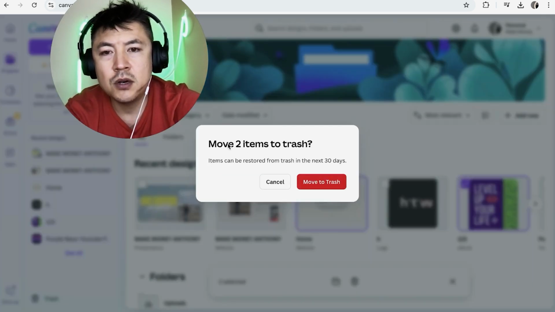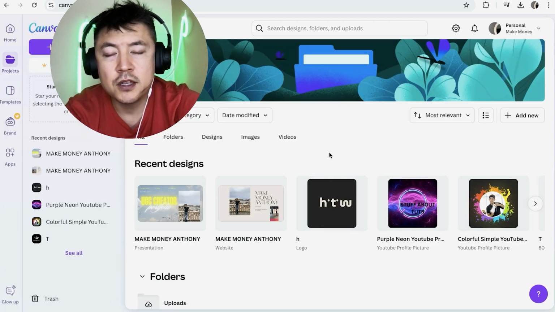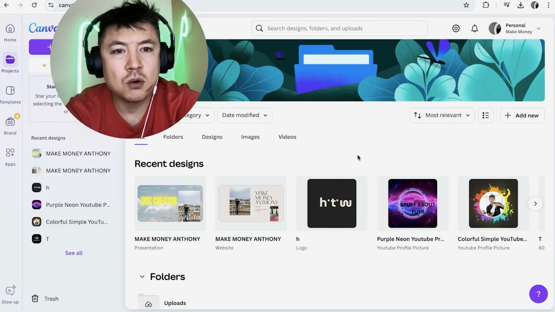Next they let you know that these are going to be moved to the trash, and you can still restore them for up to 30 days. So I'm going to click move to trash. Okay, so now they're moved to the trash. So if it was a presentation or a website, it's no longer going to be available to the public.